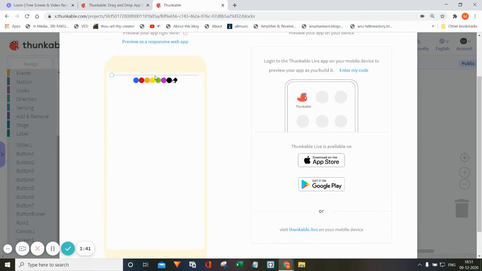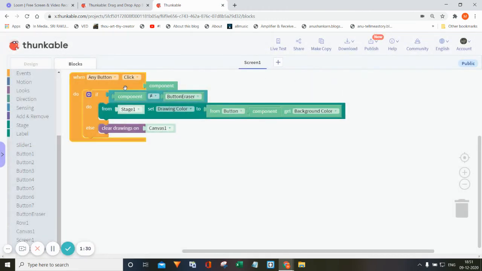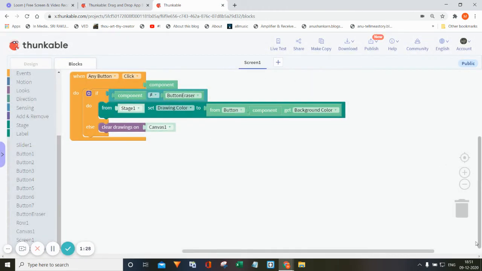So we've got our buttons there. Now I'm going to click on yellow. But we notice that the slider is not working. We've not coded for it. So let's get back to that. We only coded for the color.